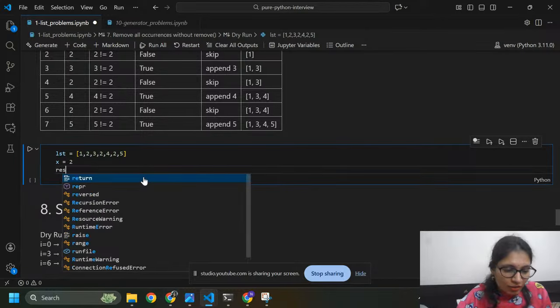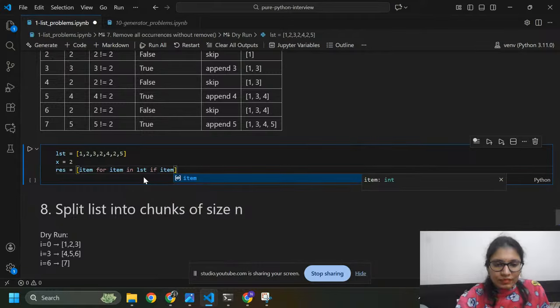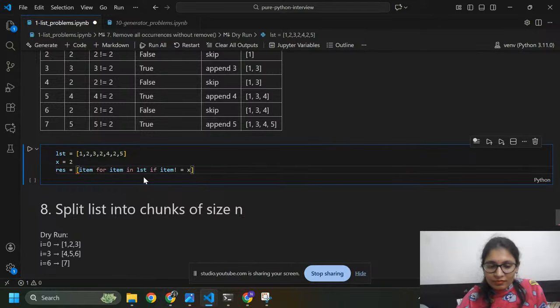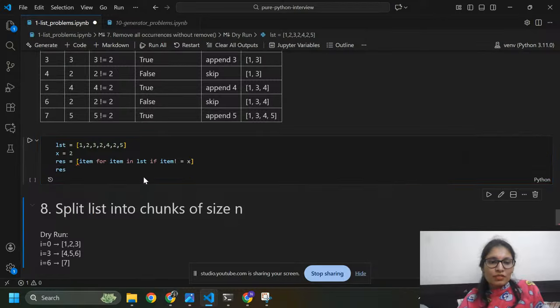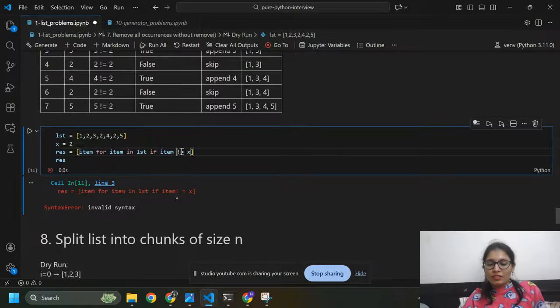And in response, I'm going to use a loop: item for item in lst, if item is not equal to x. Okay, and return response. Oh, I got an error. Here I don't need to take any space. You can rewrite it again.